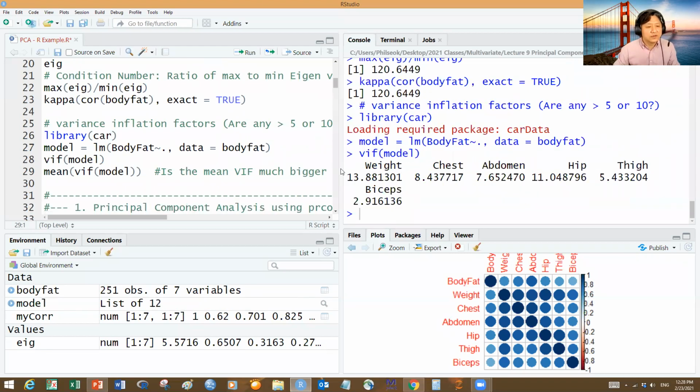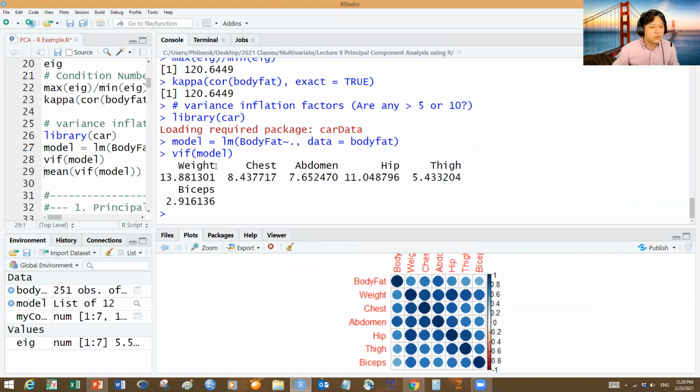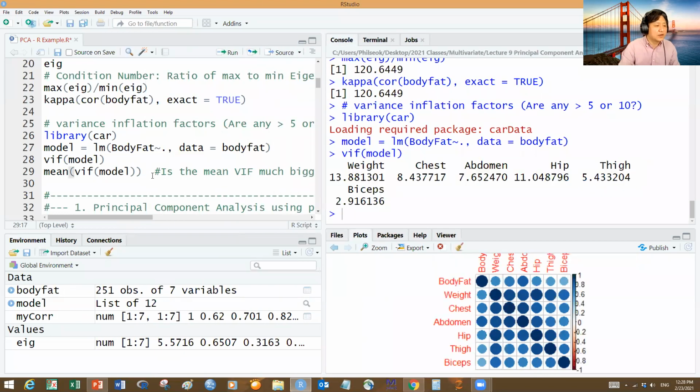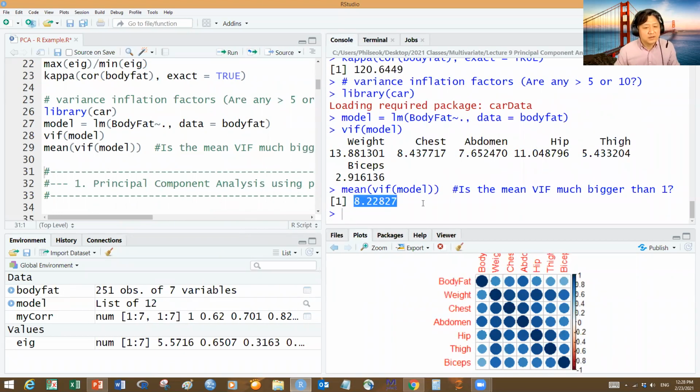Here are the VIF values. Weight is 13.88, which is greater than 10, and chest is greater than 5. So these results clearly show that there are very high correlations among variables, right? And you can also get the mean VIF. The mean VIF is 8.22. So we have 7 variables.